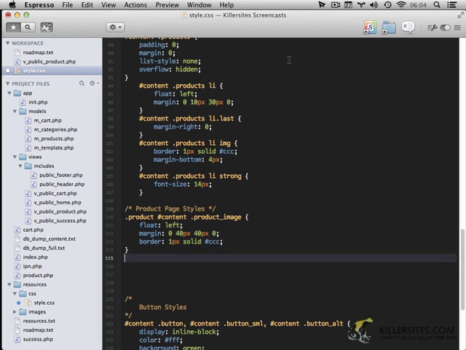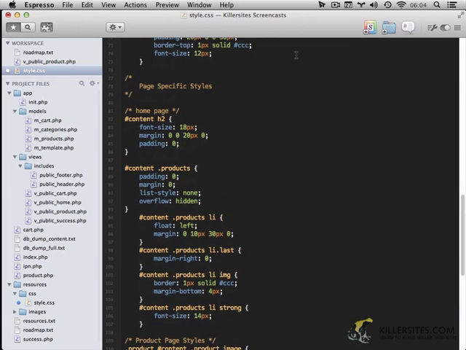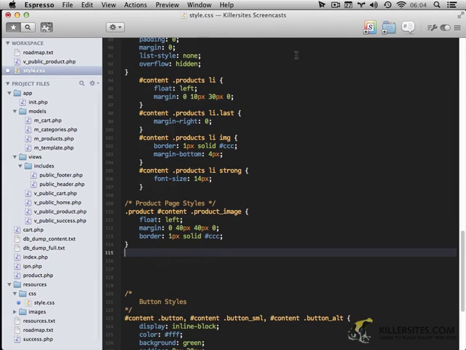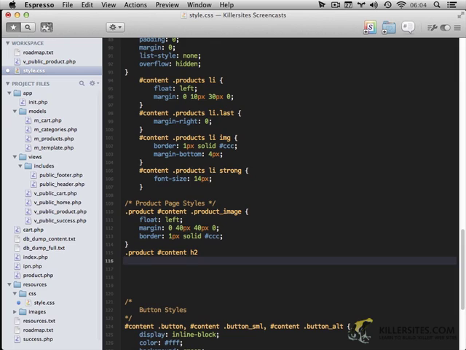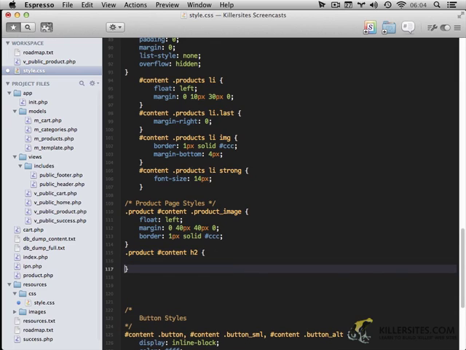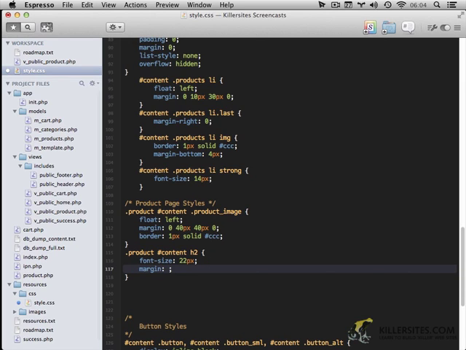Then I'm going to follow that up, just making sure I'm doing my styling correctly. I'm going to follow that up with product content h2. Set the font size to 22 pixels. I'll set a margin 10 pixels on the top, 0 on the right, 2 pixels on the bottom, 0 on the left.